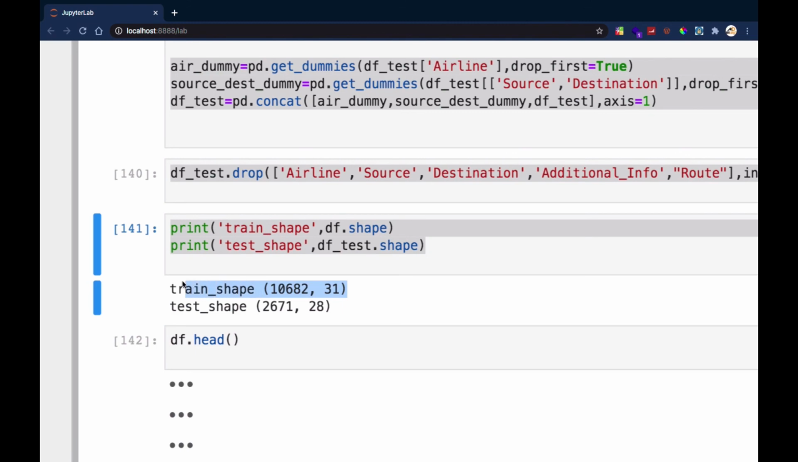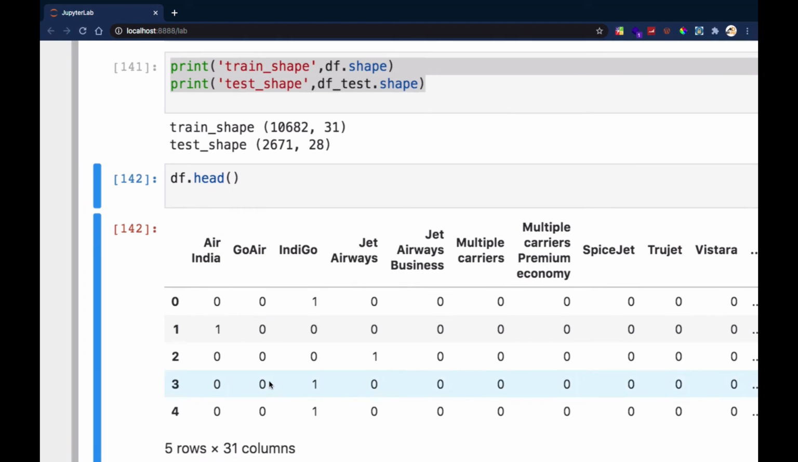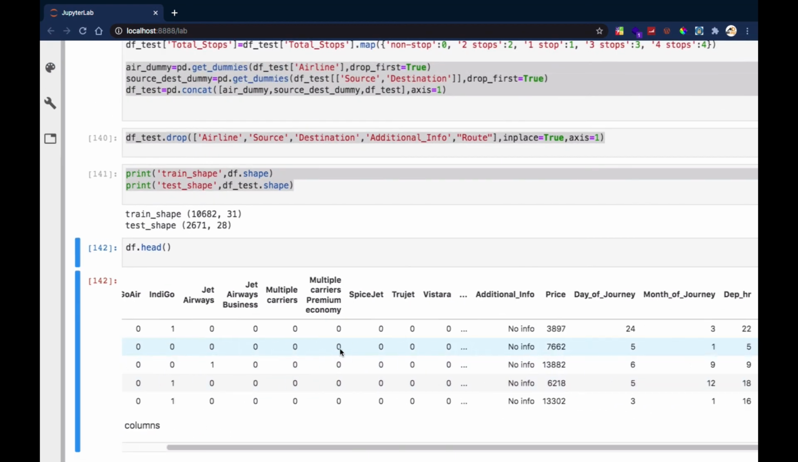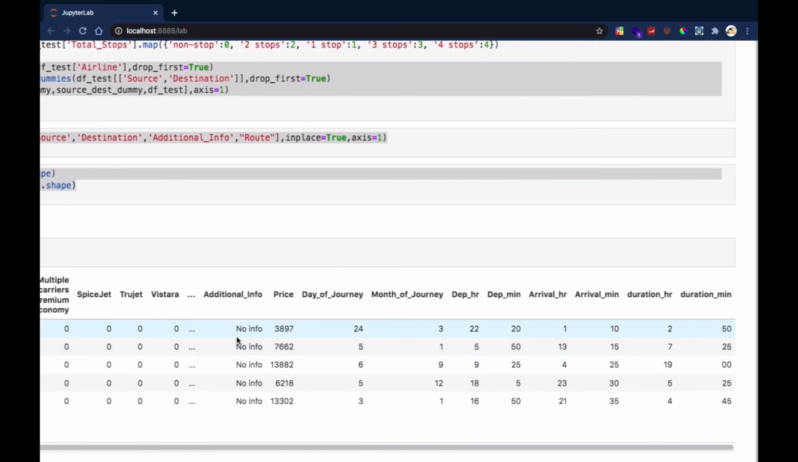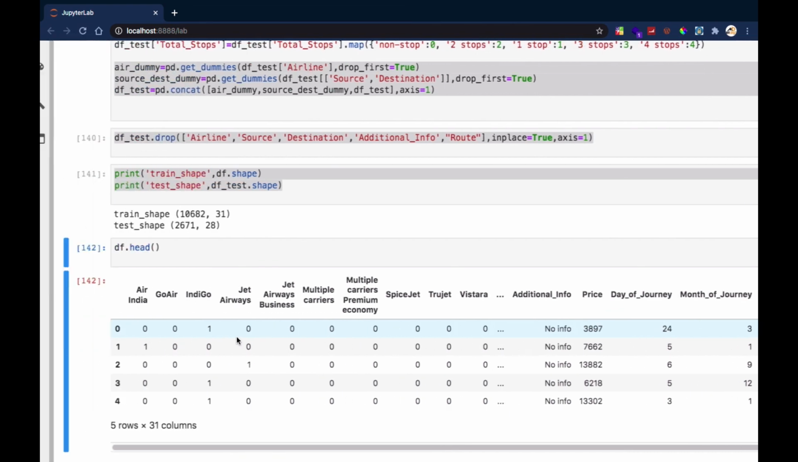The training data has 10,682 records or rows with 31 columns, and the test data has 2,671 rows or records, with 28 different columns. Okay, so we can see the head of our df over here. This is just the data that we've prepared for training.